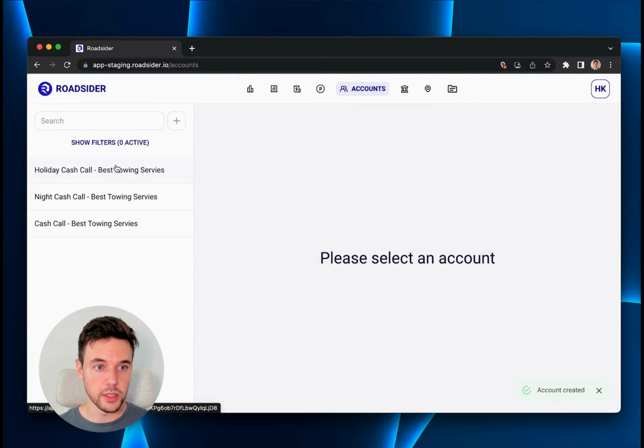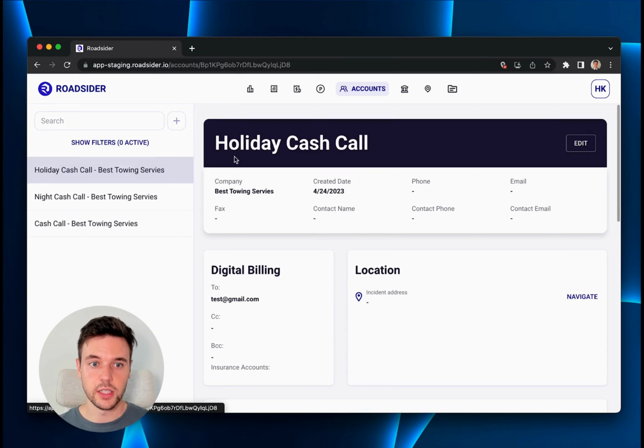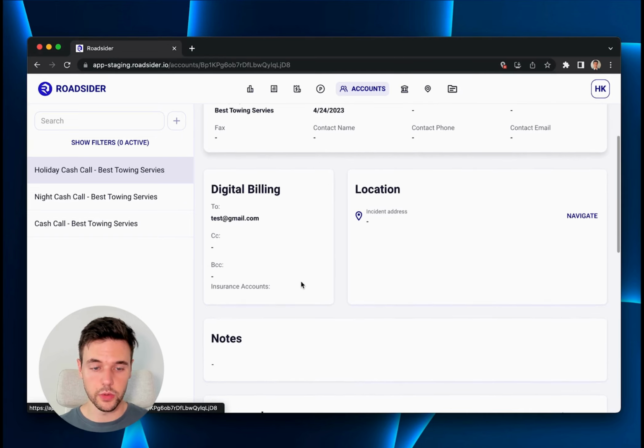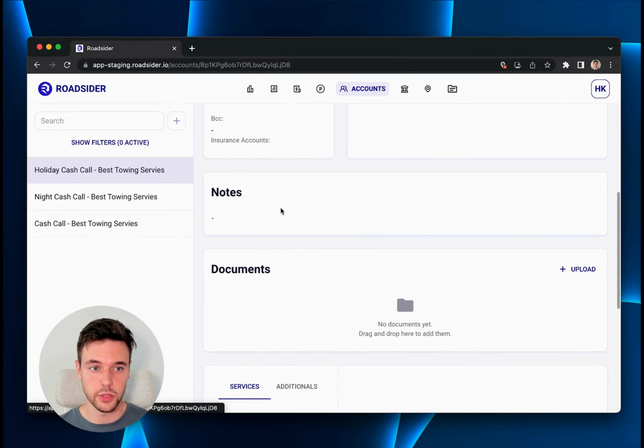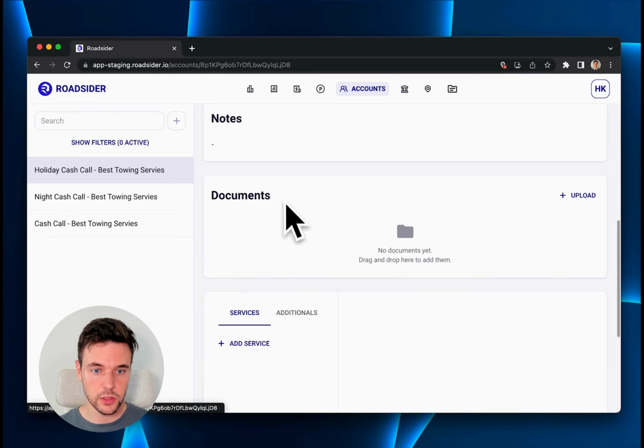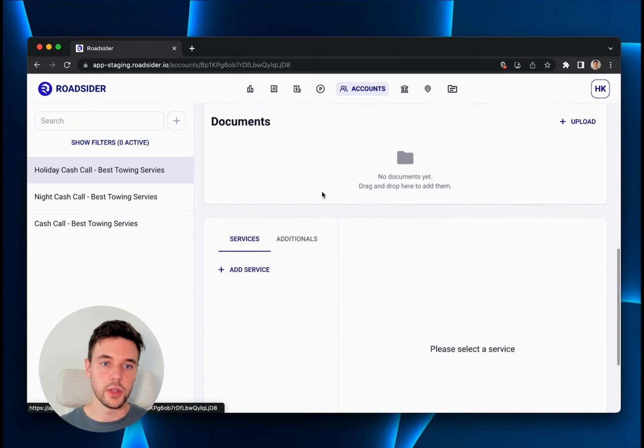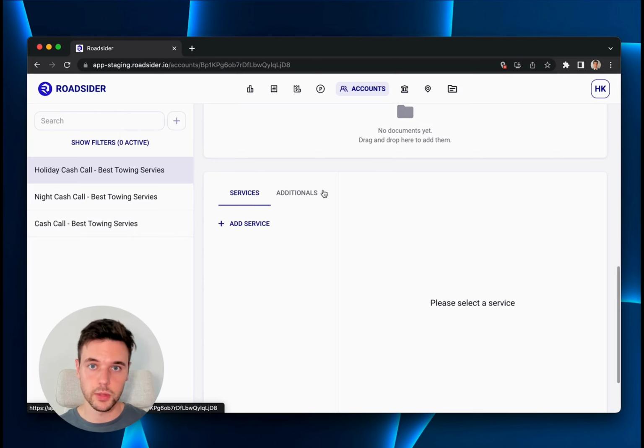And you can see that it populates on the left over here. Let's click it. And we can see that it's saved our name, the company it's associated with, what date it was created, and you can see the digital billing section right here. Other cool features are notes. You can add custom notes for each of your contacts. You can add documents associated with any of these accounts. And most importantly, you can add services and additionals that are associated with it.